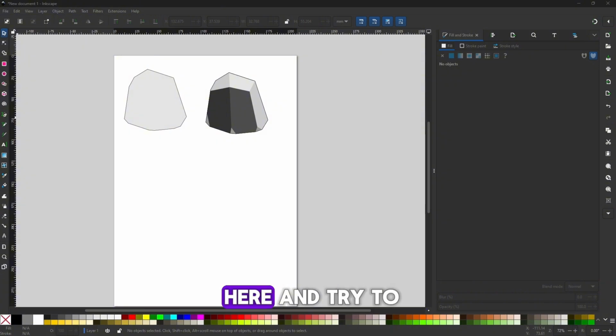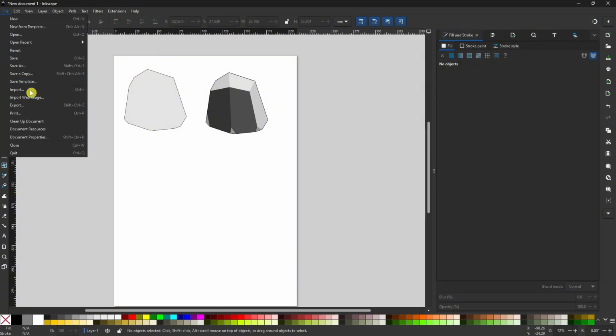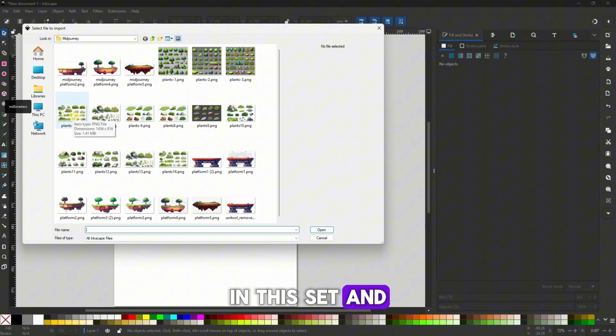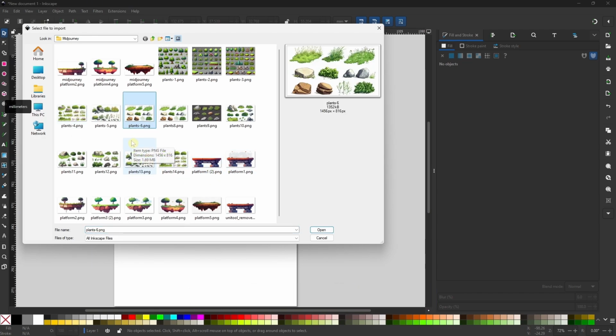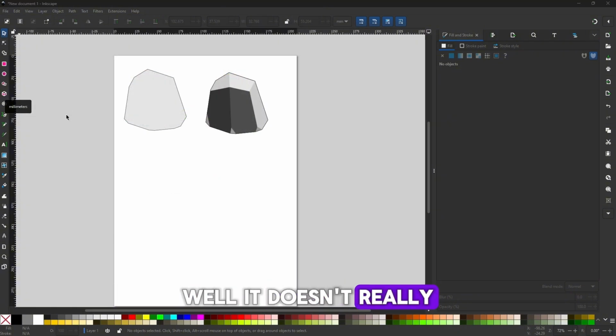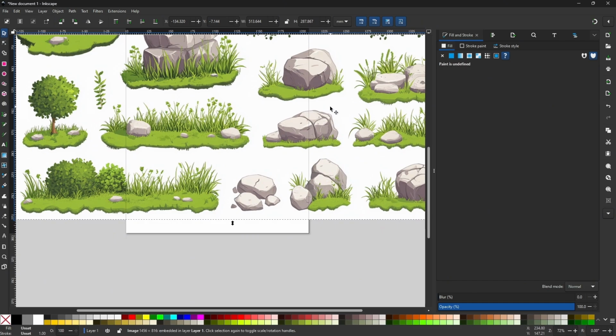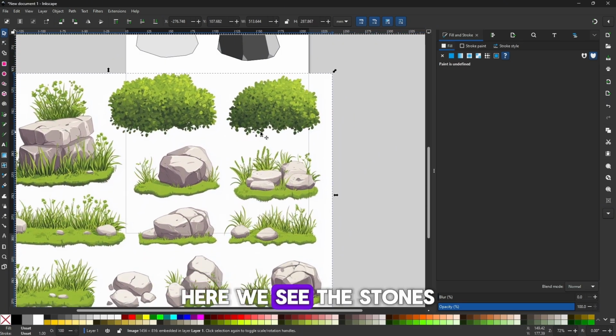Let's load this image here and try to trace it at least. I don't want to do the whole process because I think it's pretty clear. We go to File, Import, and choose this image. It was, I think, in this set. And here are some stones. Well, it doesn't really matter which one to choose. I made many so I could pick. Here we see the stones.